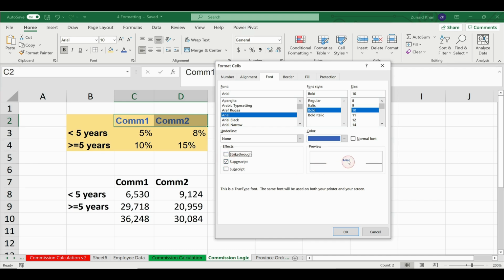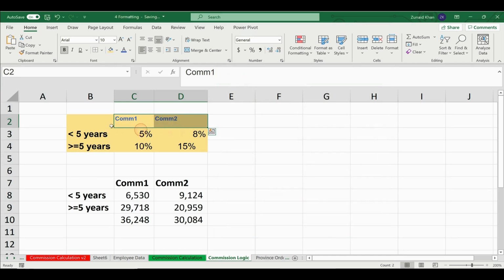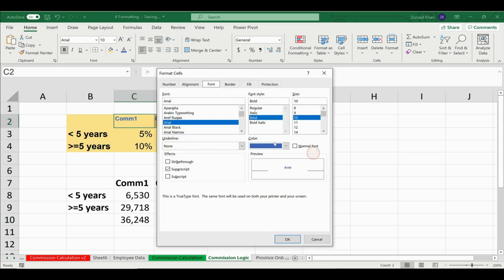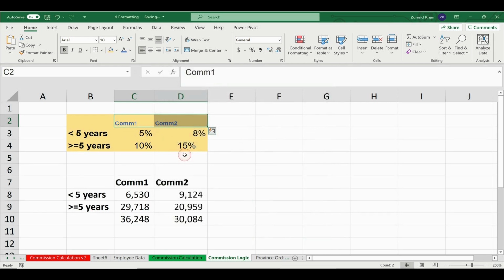A superscript basically moves it up. So let's just do that. If I click on OK, you can see it's actually made it smaller and moved it up in the cell. If I then go into the text expander, and if I choose the subscript, let's turn off the superscript and let's select subscript. You see you can't obviously select both super and sub. Subscript is at the bottom, so it moves it at the bottom and makes it smaller.